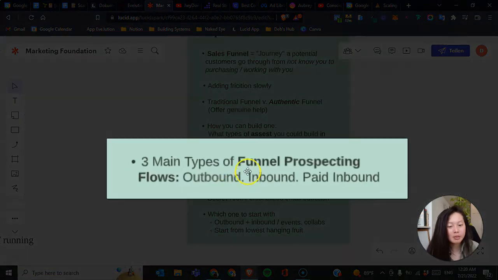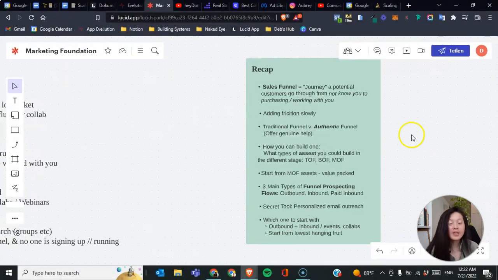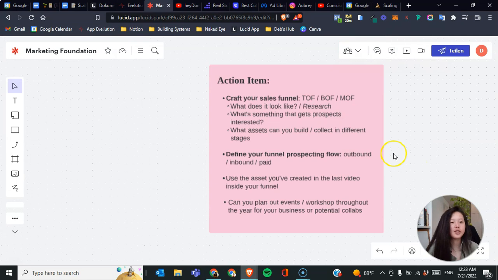We've also gone through the 3 main types of funnel prospecting flows: outbound, inbound, and paid inbound. A secret tool that can help you land in the middle of personalized outreach and also increasing the scalability, and how to utilize that tool to, instead of being salesy, use that to create more opportunities. We've also talked about, out of all these different prospecting flows, which one you can start with: outbound plus inbound, bringing people to events or reaching out for collaborations, giving people a really good offer, and to start from the lowest hanging fruits. And these are all the things that we will build together for you, and defining one strategy, really honing in on one, finding the key lever that would really bring you to the next step if you work one-on-one with me.